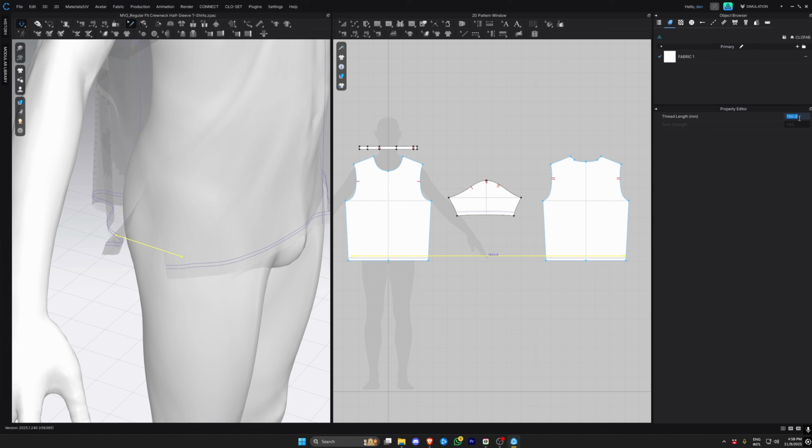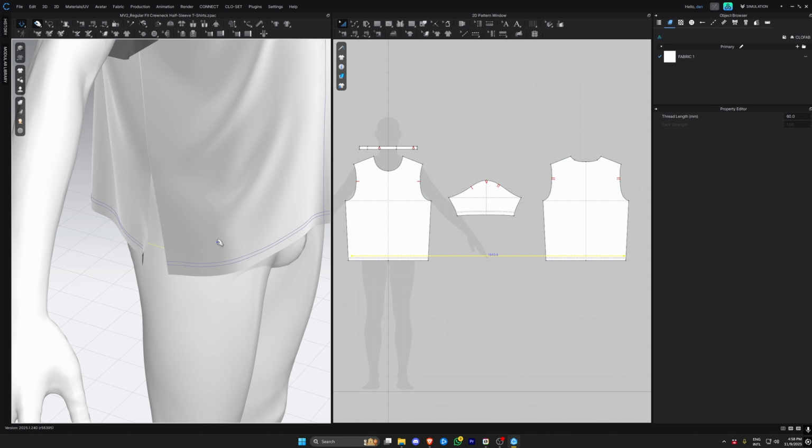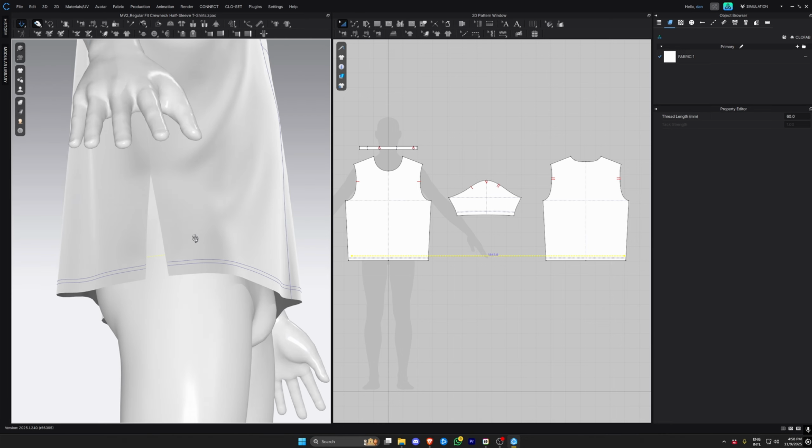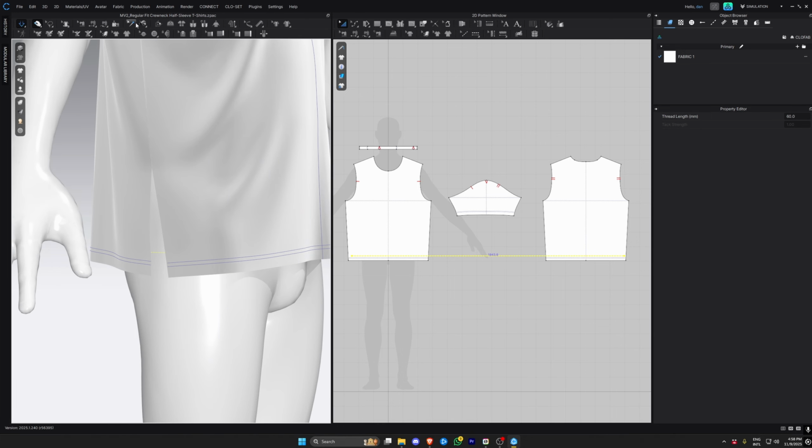So you can really fine tune it and make it exactly how you want it. So I know some people use it for collars to hold garments together when you're doing a walking animation, just so that it sits nicely. And that is your tack tool.